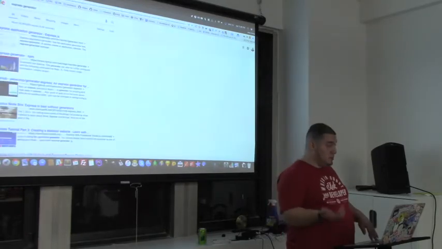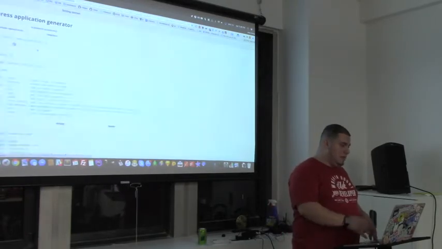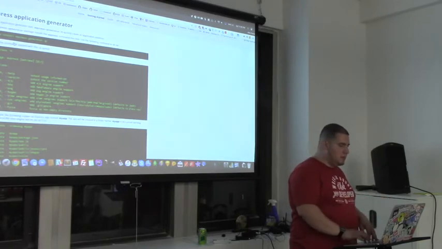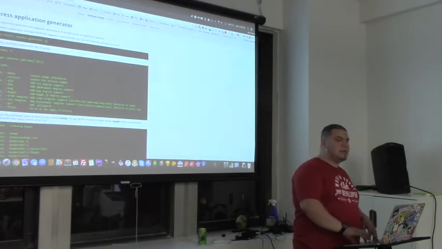The Express Generator is part of Express. It's released by the same people that release Express. And it's a global package that you can install.